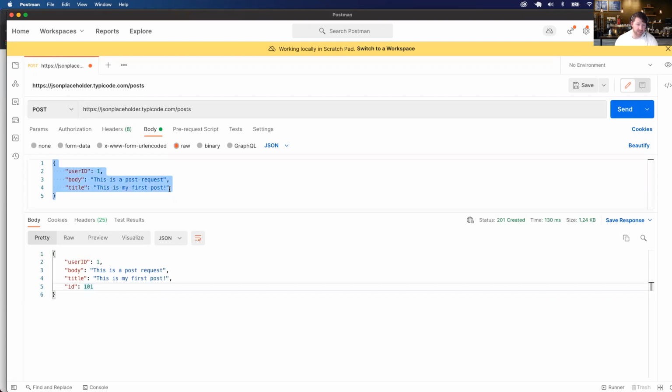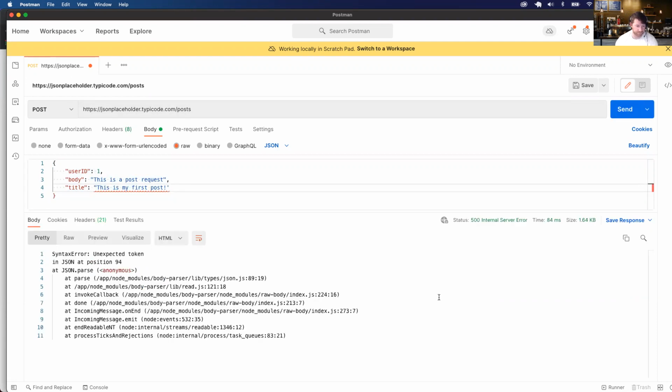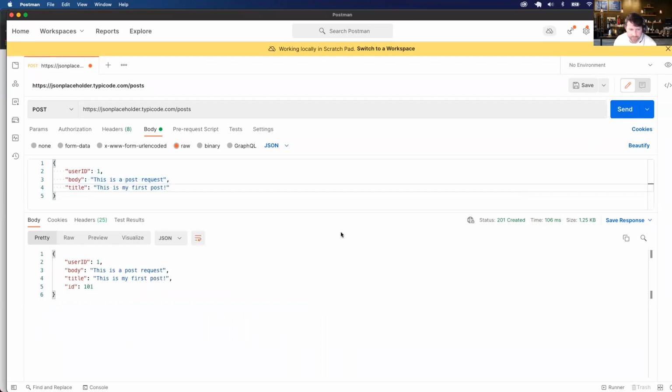If I had an error, such as a syntax error, unexpected token in JSON at position 94, then you can kind of see what the errors are. Occasionally, when you get errors back, you'll typically get a bunch of HTML back if there's an error in the request.